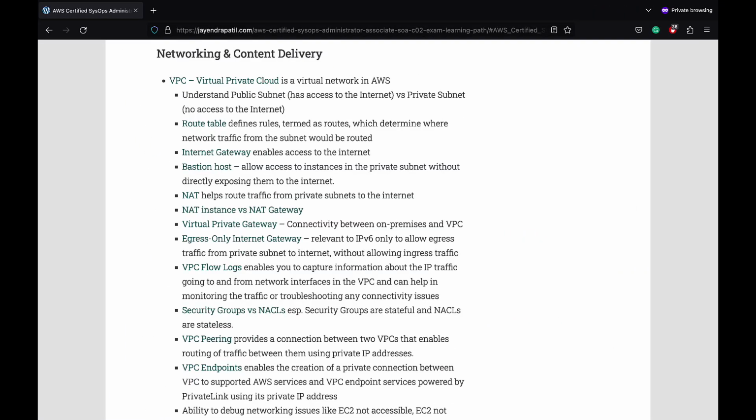VPC, or Virtual Private Cloud, provides a virtual network in the AWS Cloud. Understand public subnets, the ones that have access to the internet, versus private subnets with no access to the internet. Route tables define rules termed as routes, which determine where network traffic from the subnet would be routed. Internet gateway enables access to the internet. Bastion host allows access to instances in the private subnet without directly exposing them to the internet. It is recommended to use Session Manager instead now.